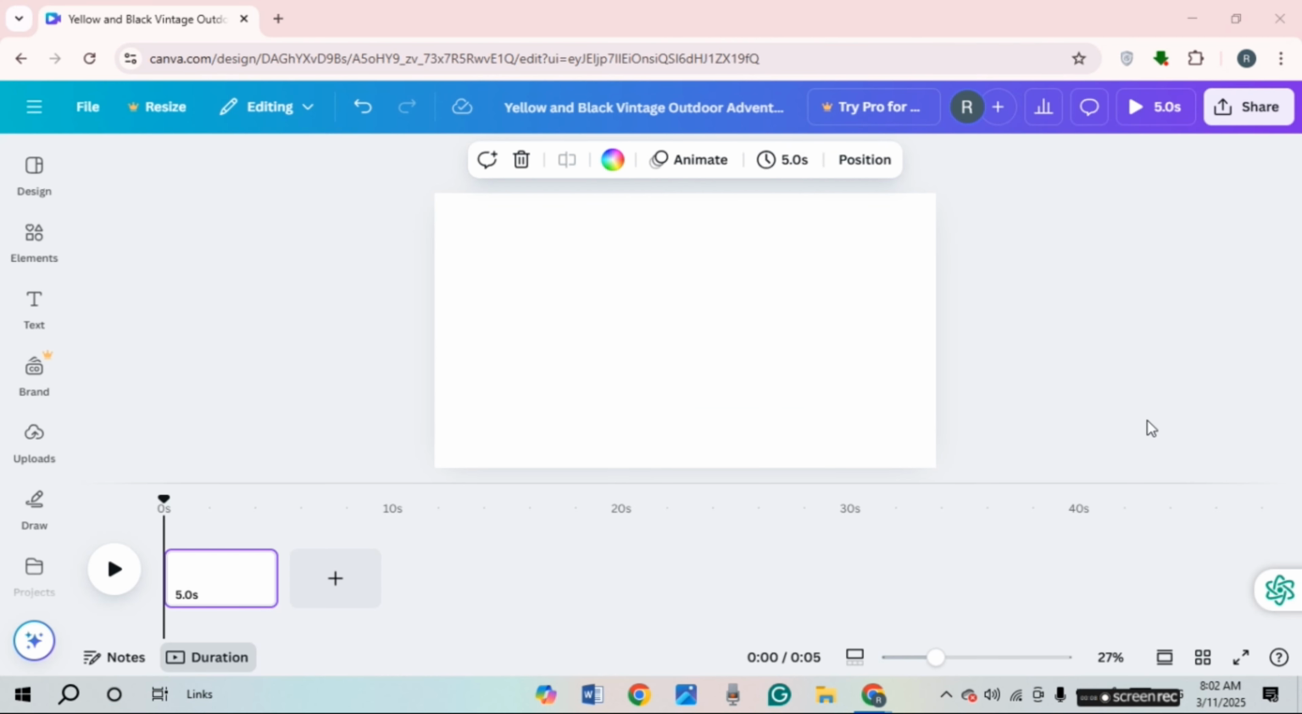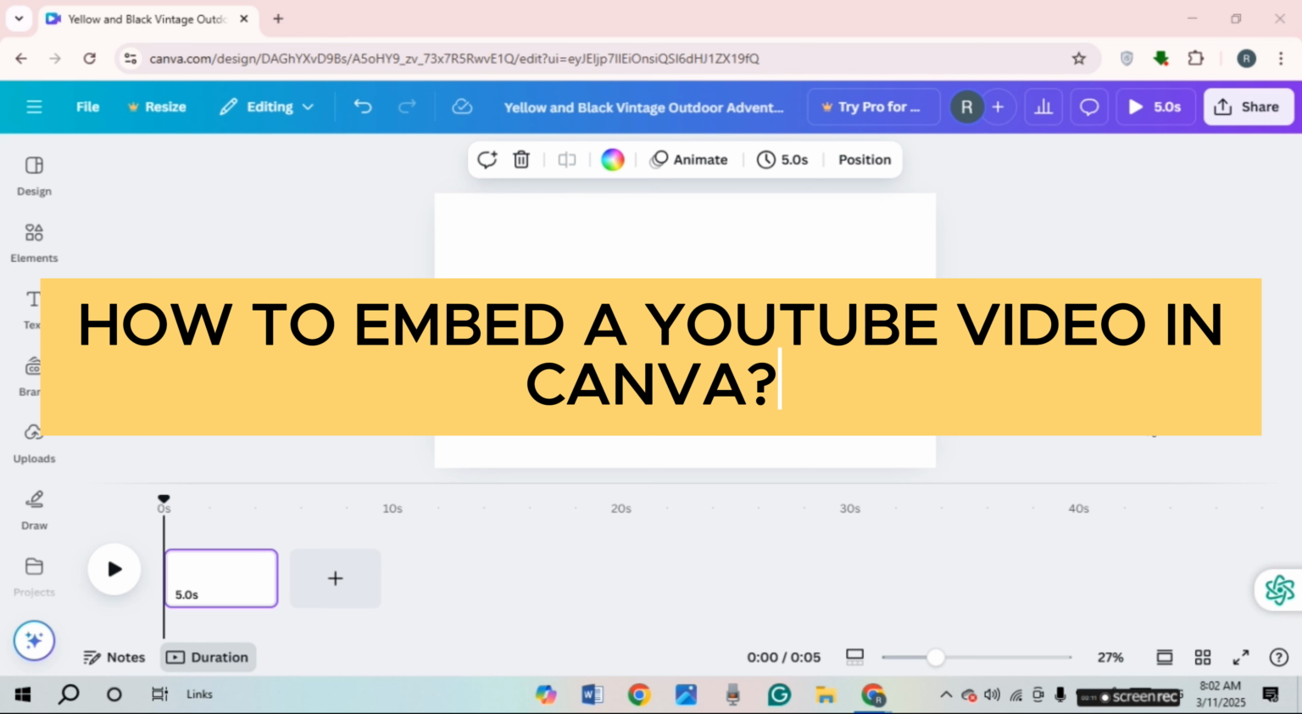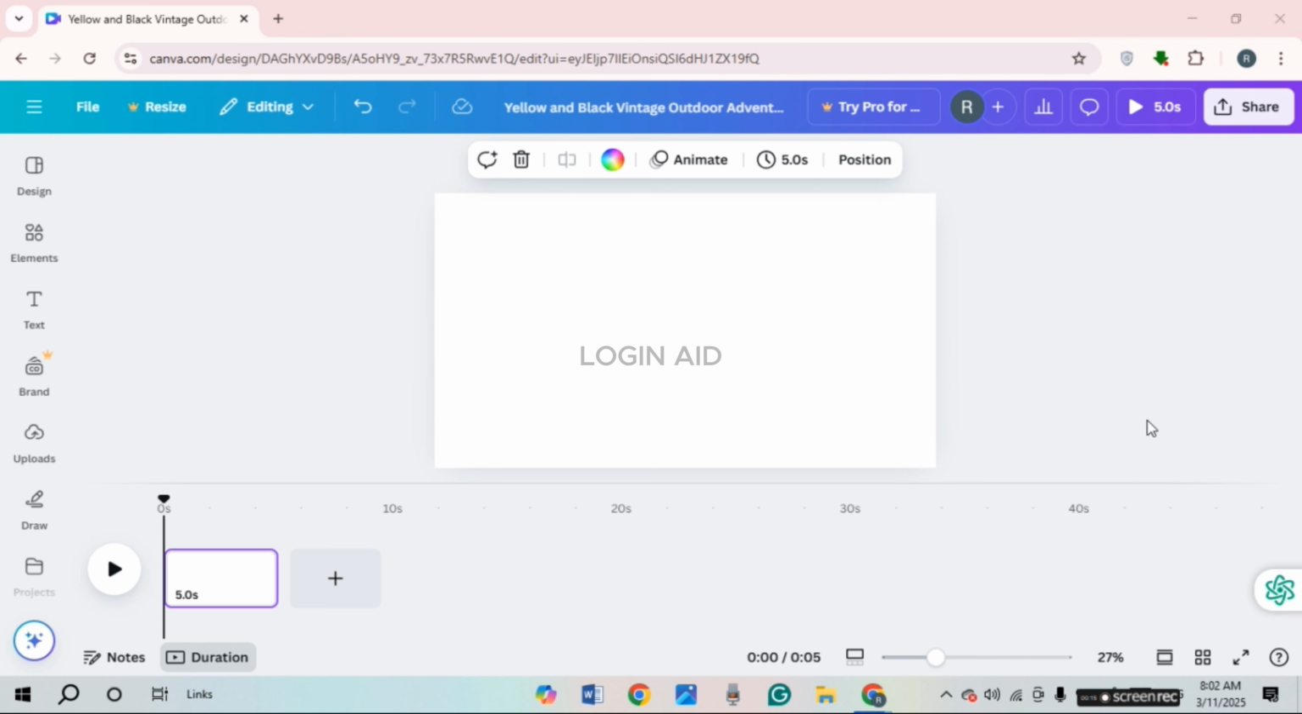In this video, I will guide you on how to embed a YouTube video in Canva. So if you also want to embed a YouTube video in Canva, this video is just for you. Follow the simple steps and you'll be able to do it. Embedding the YouTube video to your Canva is actually very simple.